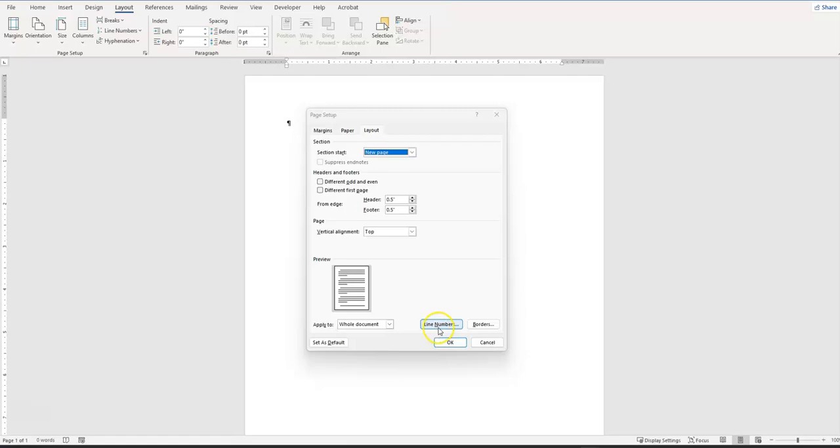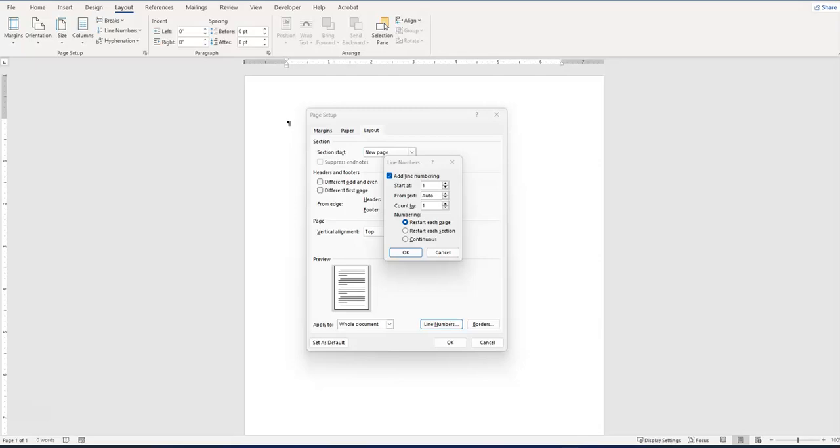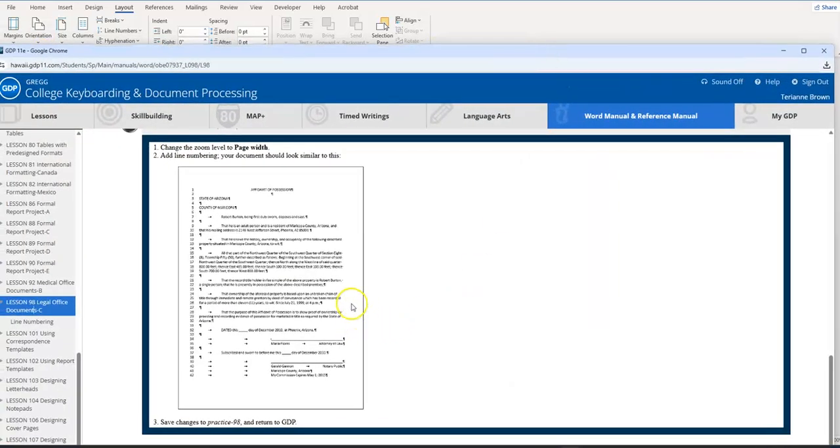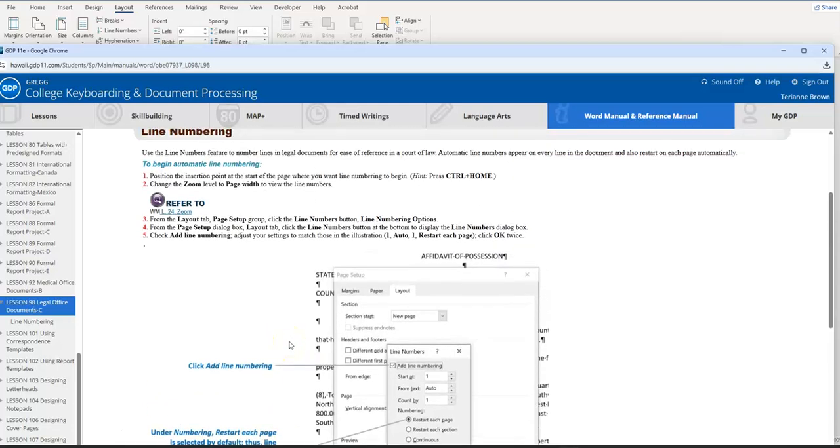So from your page setup, you're going to go ahead and click on line numbers. You're also going to select add line numbering. Make sure that it does say start at 1. As for the numbering, I can't remember offhand in the Word manual, lesson 98, let's see what it says. So under numbering, restart at each page is selected by default. Thus, the line numbering on multi-page legal documents is continued automatically on all pages of the document.